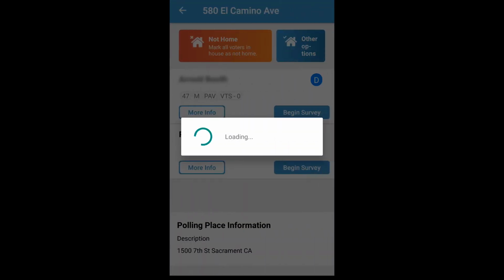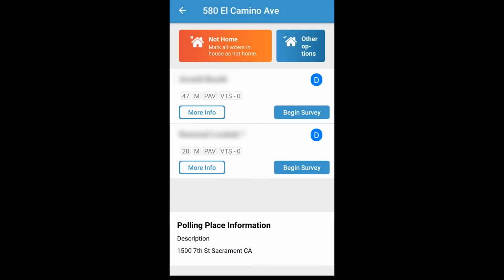Tapping on a household will open up the household record. Inside of the household record, you'll see a list of all the voters inside of the household. Each voter will have their own color coding. Inside of this page, you'll see an additional field that says VTS, a number. This field will tell you how many elections that the individual has participated in out of the last 5 statewide elections. If you scroll down to the bottom of the page, you can see a section for polling places.